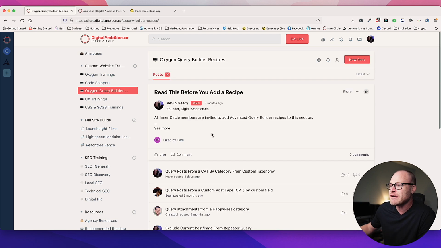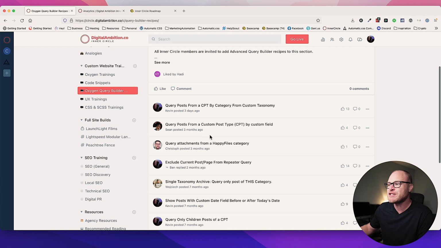There's an Oxygen Query Builder library. So there are posts of, hey, how do you query this? How do you query that using the advanced query builder in Oxygen? And then very similarly in Bricks as well. There are recipes for all that stuff. There are user experience trainings. There are CSS and Sass trainings.